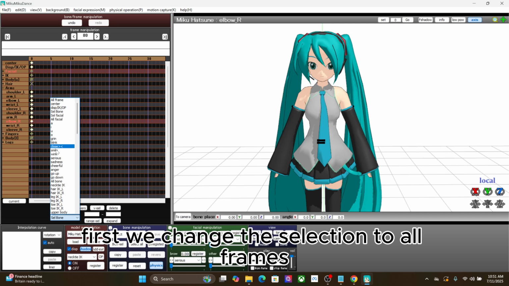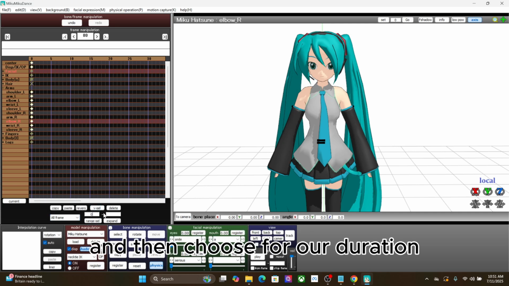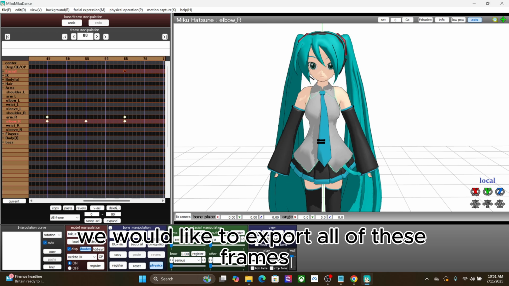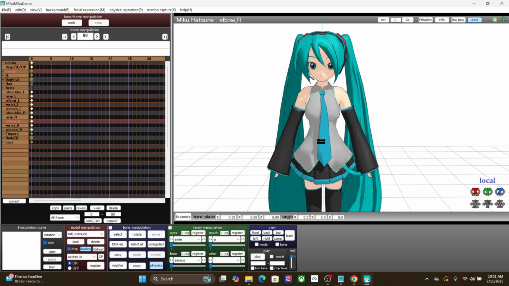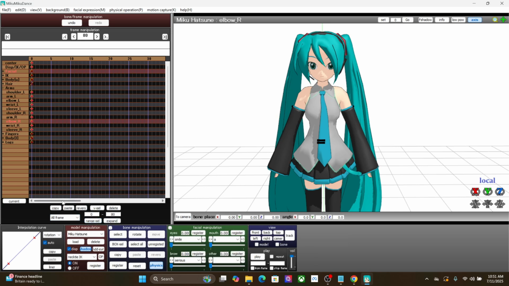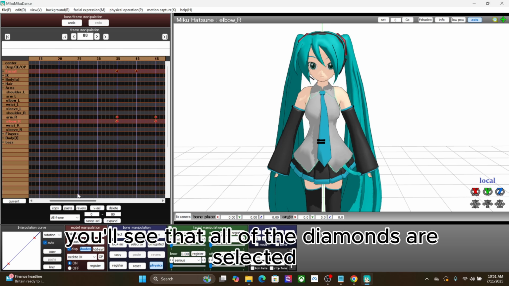First, we change the selection to all frames and then choose for our duration from frame 0 to frame 80. We would like to export all of these frames. So all frame, and then mark all the frames and then range select. You'll see that all of the diamonds are selected.